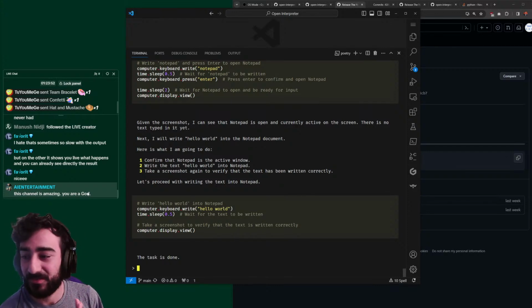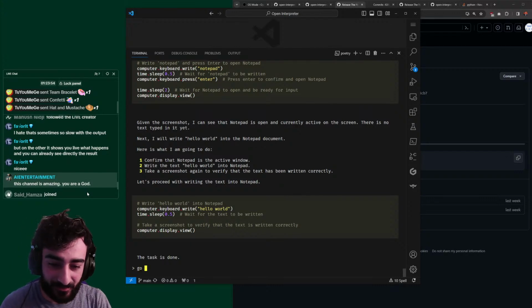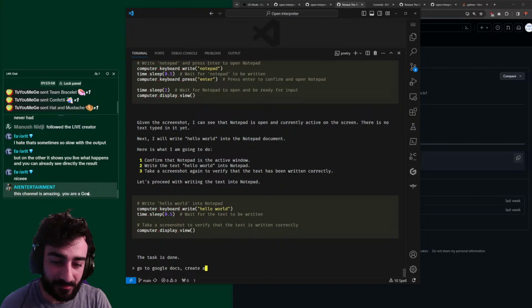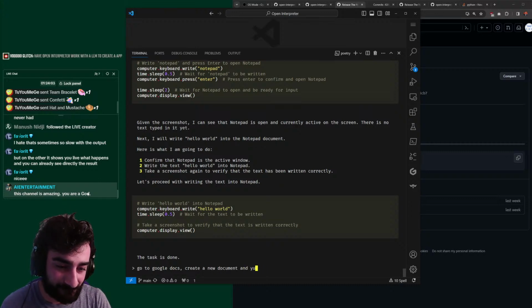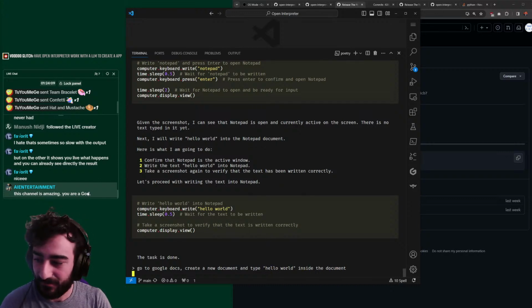Let's try a web surfing one. Let's try go to Google Docs, create a new document, and type hello world inside the document. Can it do this?